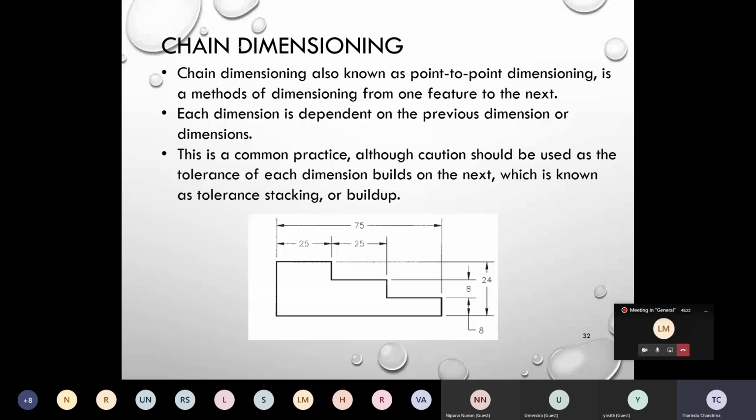So next, we are going to discuss several types of dimensioning styles. The first one is chain dimension. It is also known as point-to-point dimensioning. Each dimension depends on the previous dimension or dimensions.